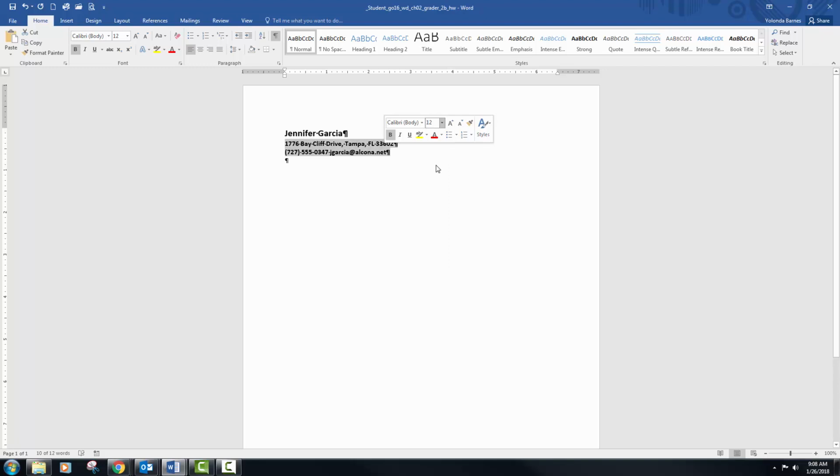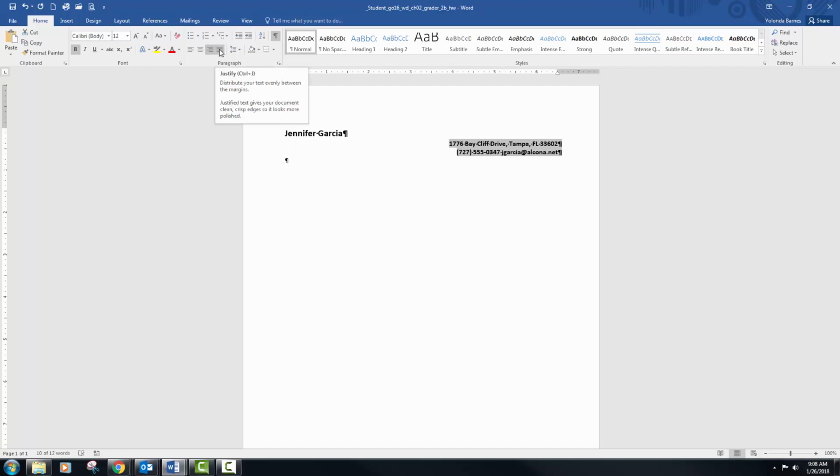With the 2 paragraphs still selected, on the Home tab, which is where we're at, and the paragraph group, align right. So these are your alignment buttons. This is left, center, and right, and this one is justify. If you ever get confused, you see how I'm hovering. This is the cool thing about Microsoft Office programs, is that if you just hover long enough, you'll get a pop-up box that shows what it is and what it does.